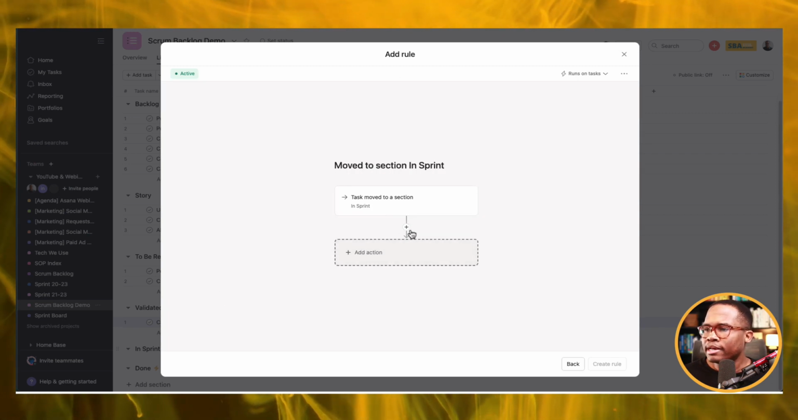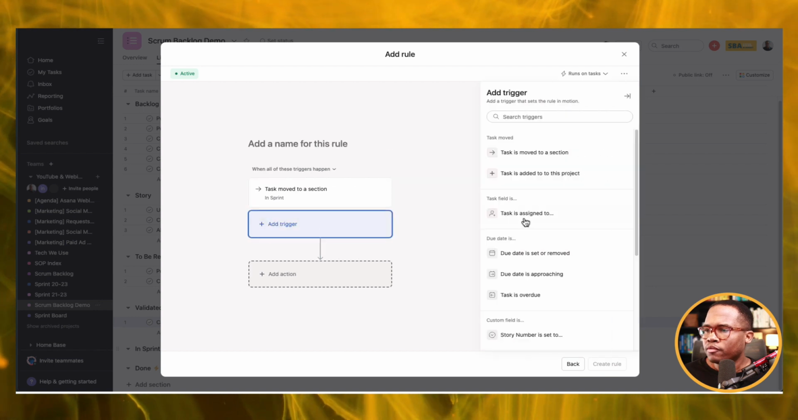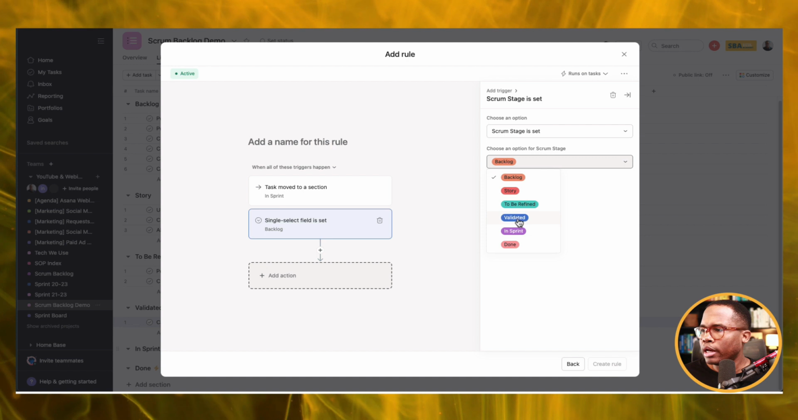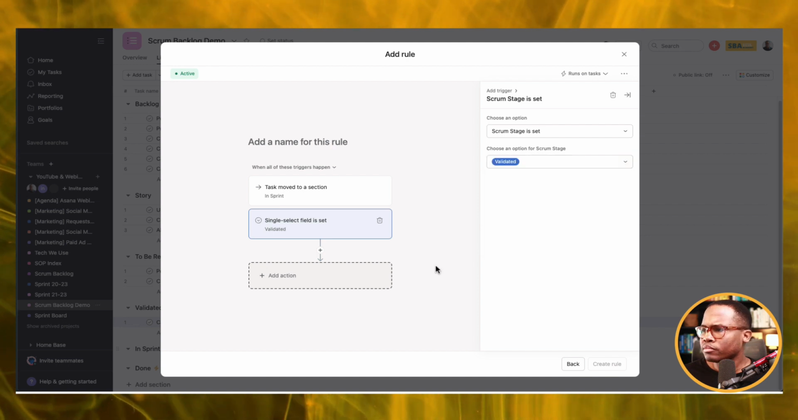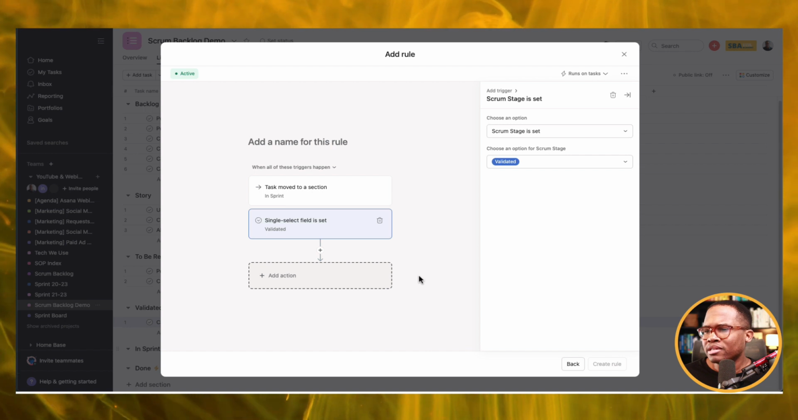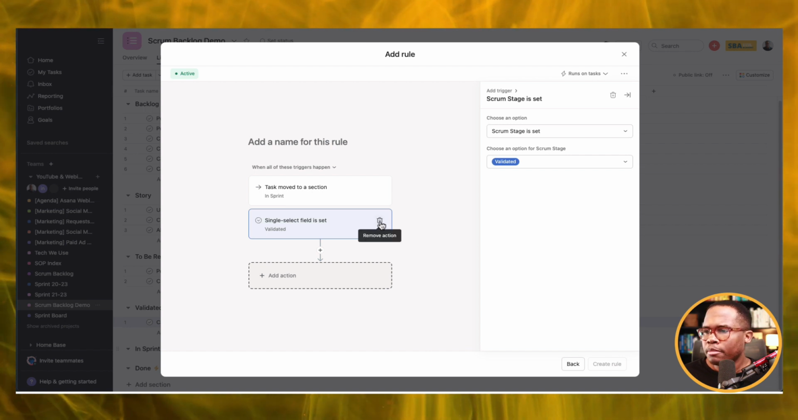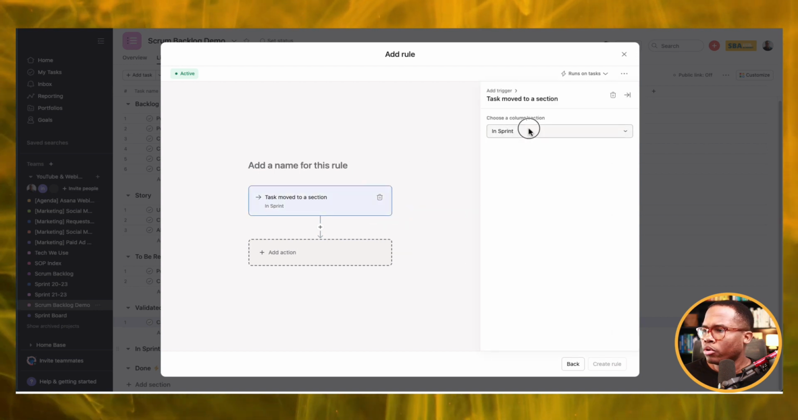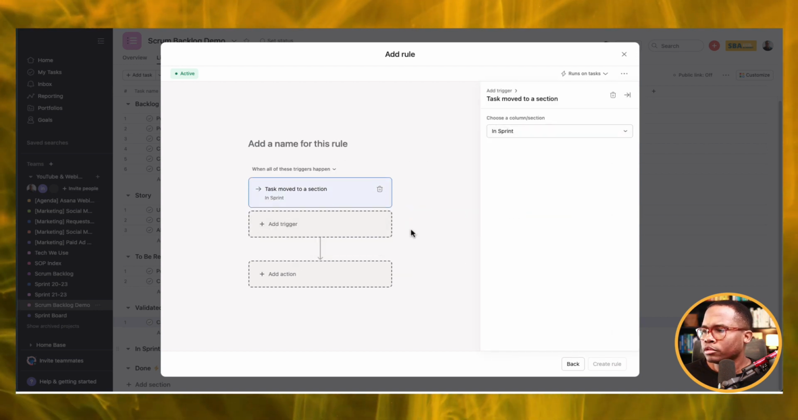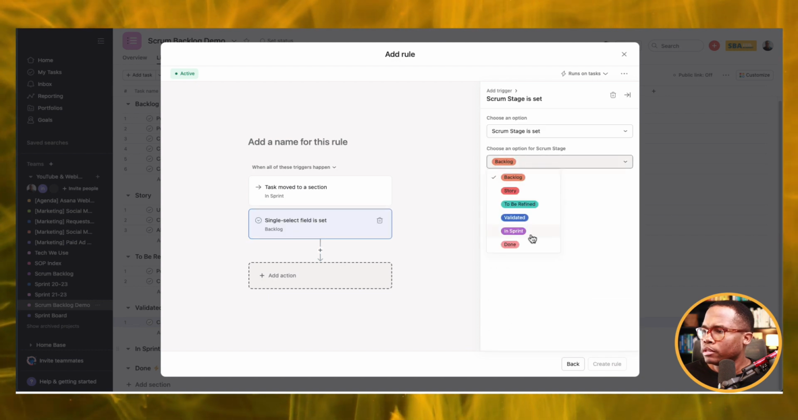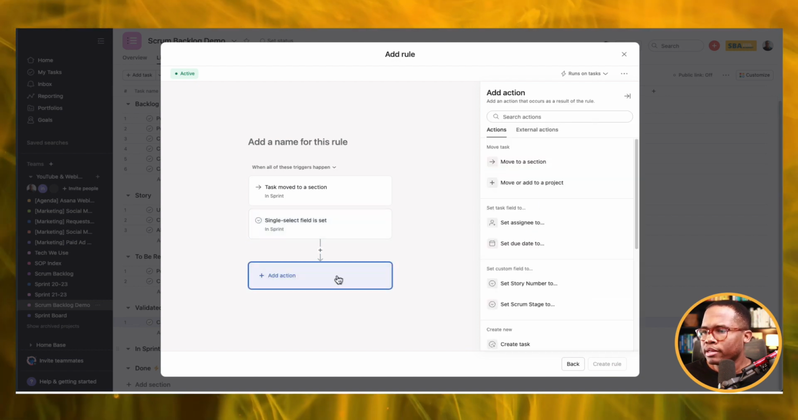So as the task is moved there, or the Scrum stage is updated to validated, like so, we can do that. And so actually, no, I'm not going to do that. We're going to keep it validated. And so as the task is moved to in sprint, or again, let's go back in there. This is changed to in sprint, then we can set our actions.